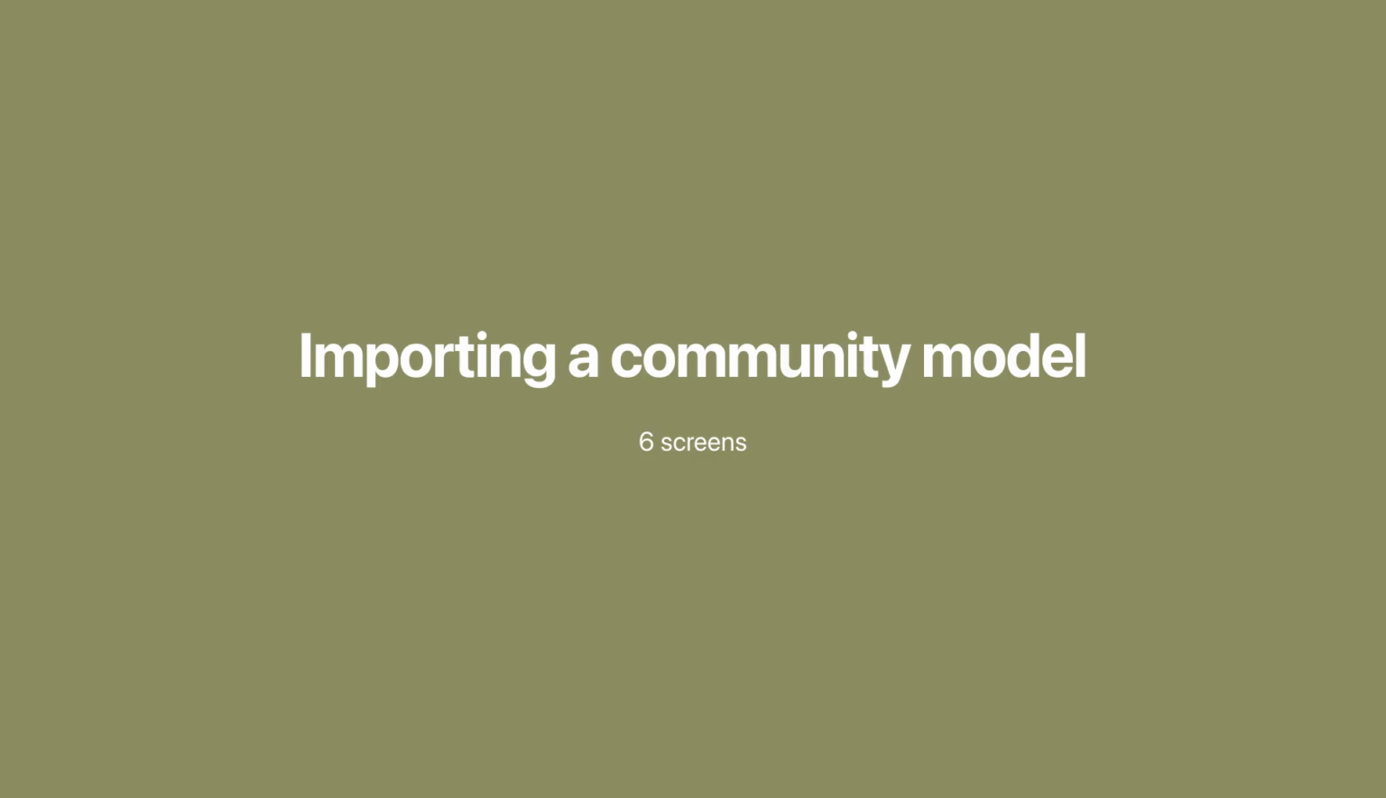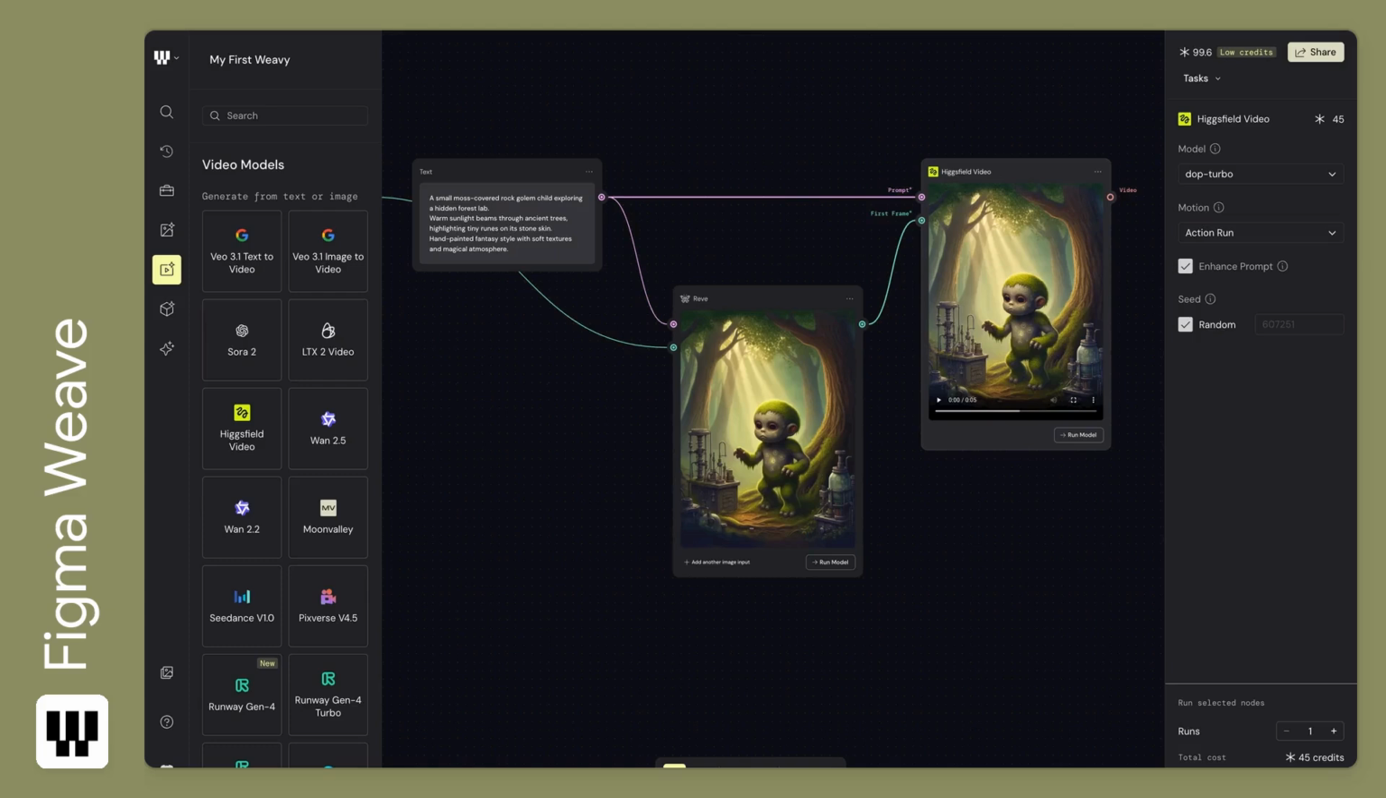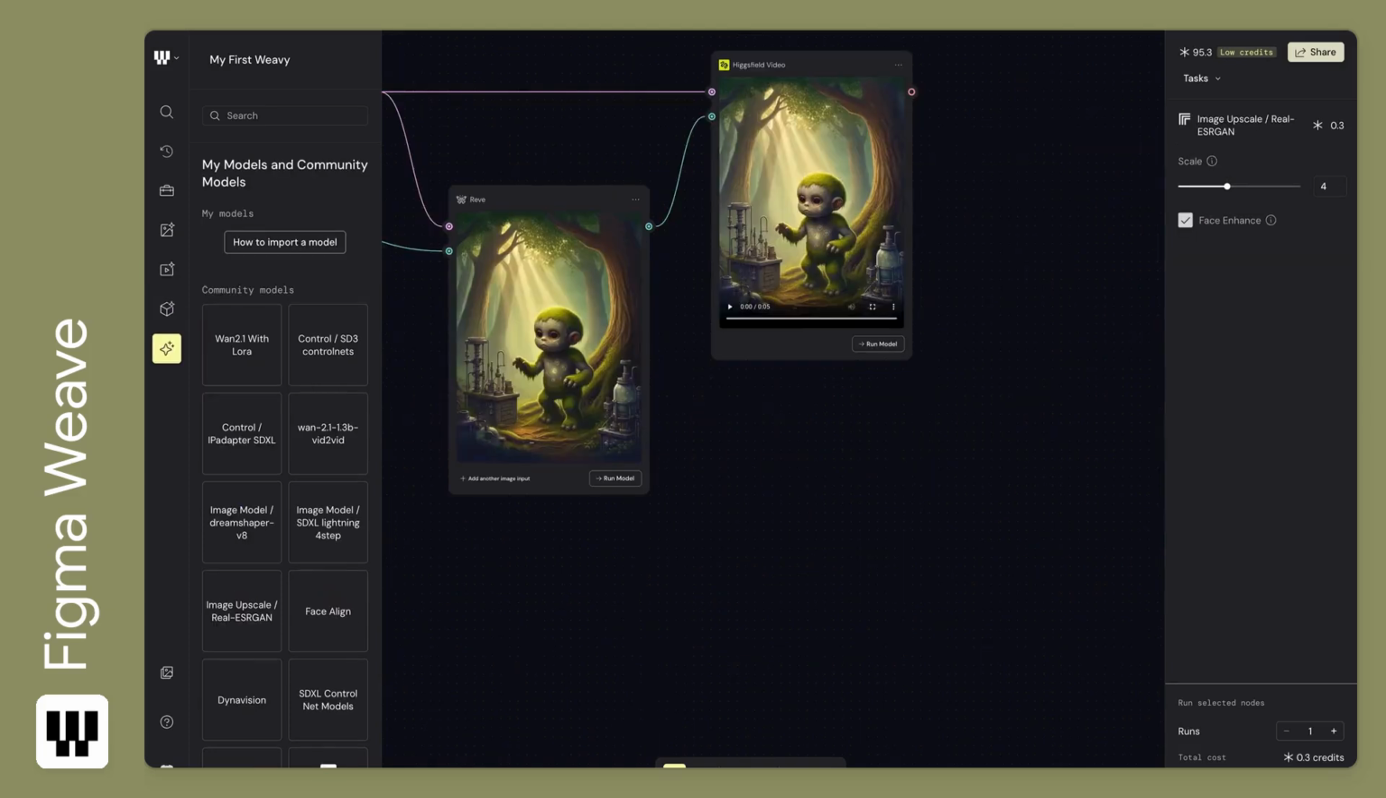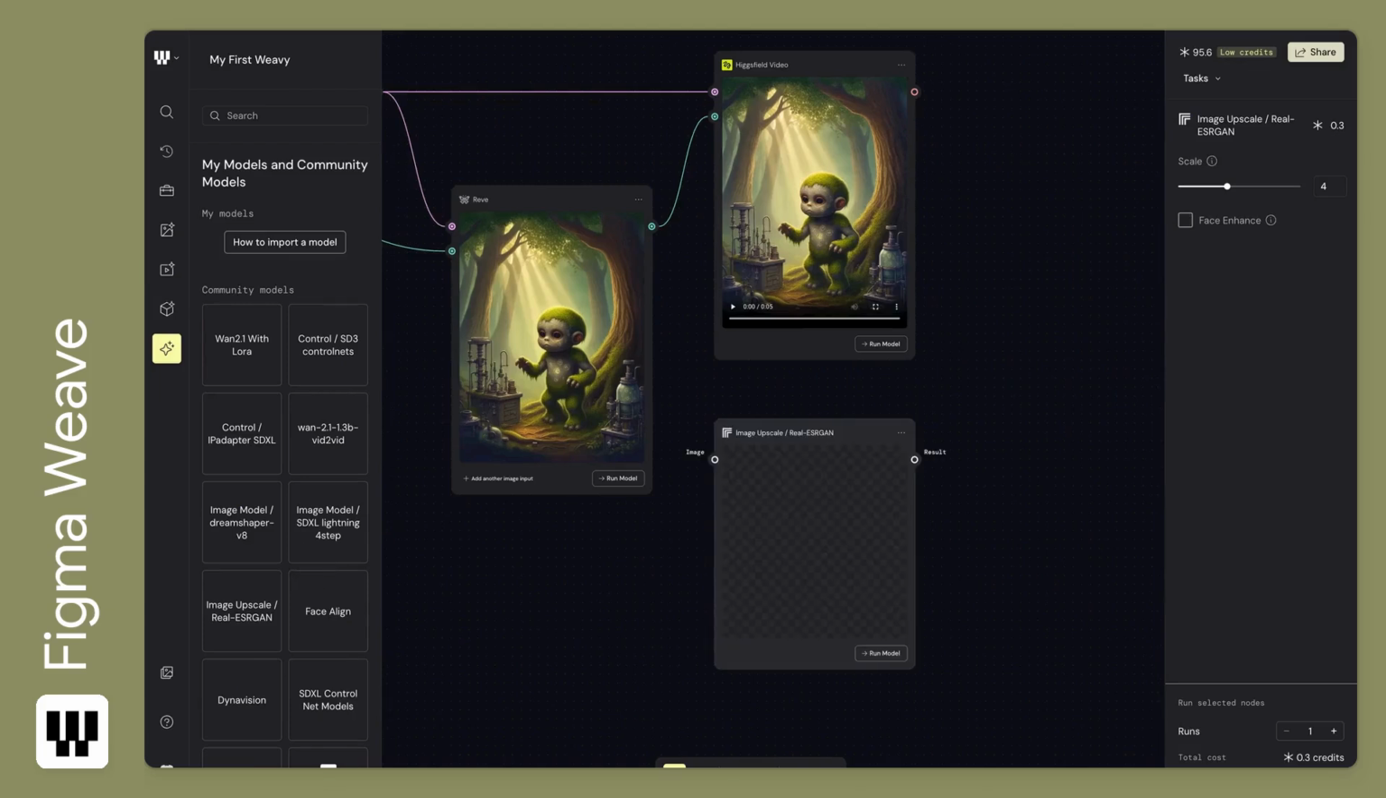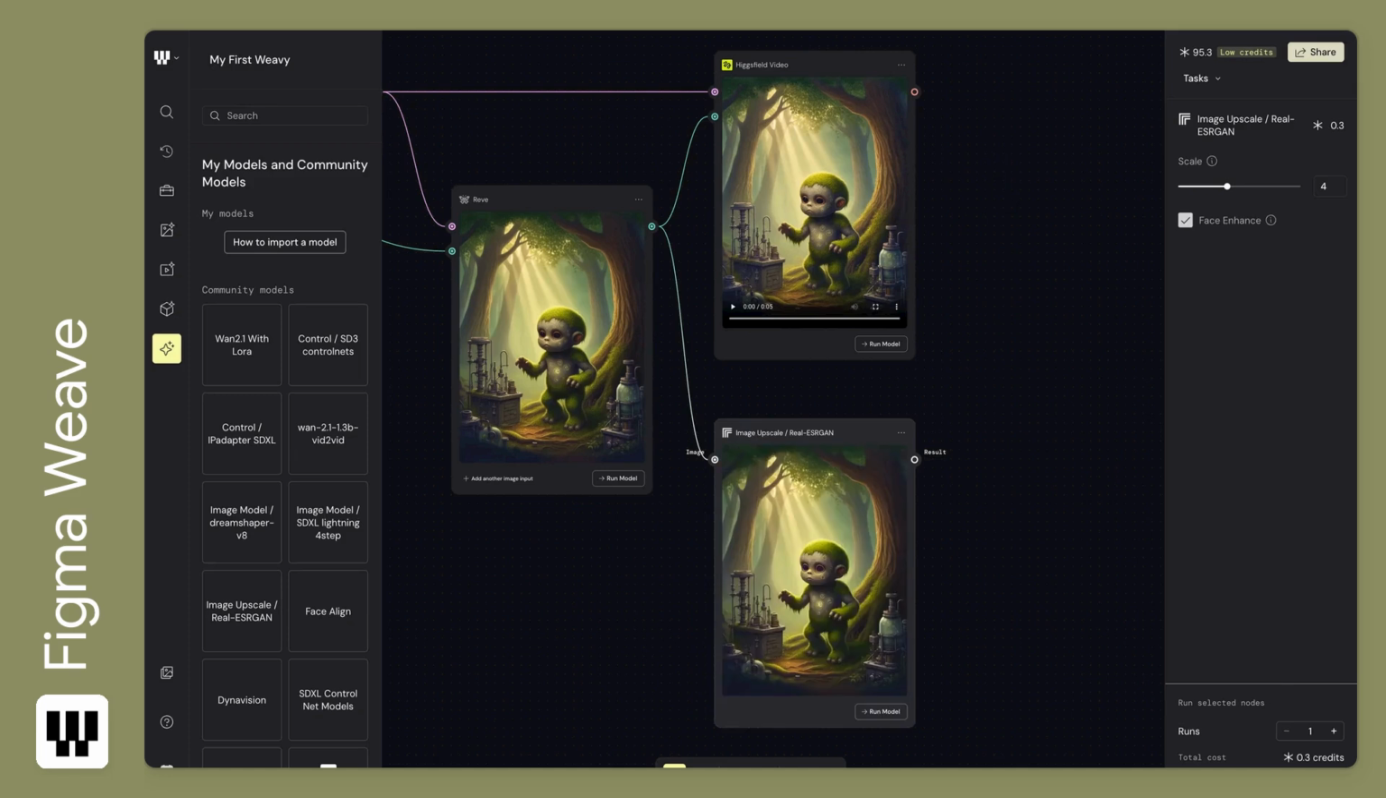In the next section, we'll explore how importing a community model works. Click My Models to view available options. Select the Image Upscale Real ESR GAN model. An upscale node is added. Connect the video output. Drag and connect to the upscale input. Now execute the workflow. The process completes with a high-resolution image.